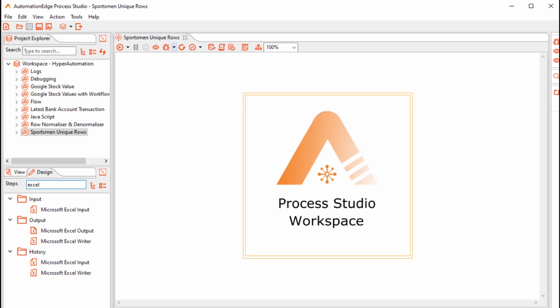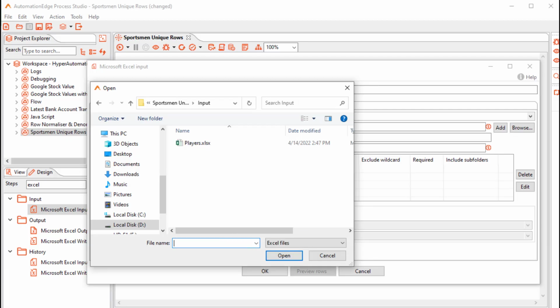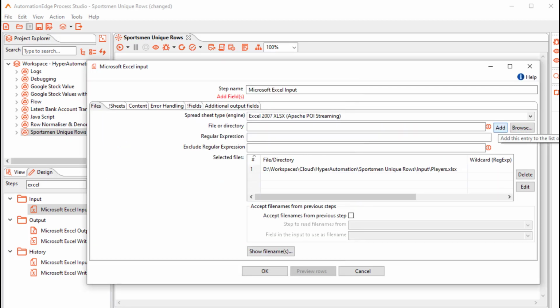I am in Process Studio. I have created a project and a workflow, Sportsmen Unique Rows. Let us start the workflow creation. Drag and drop an Excel input step. Choose the correct driver. Browse the Sportsman input file. Add it to the list of files.